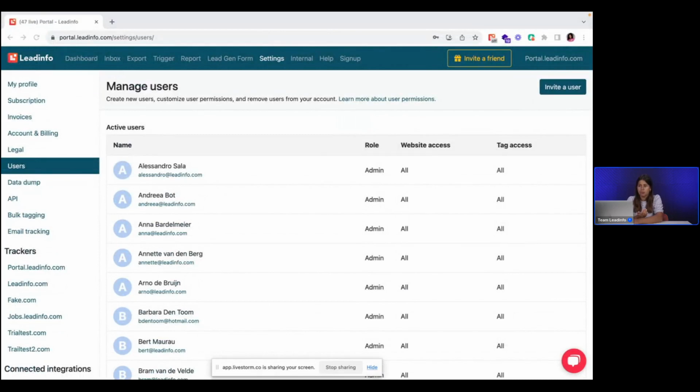There we go. We'll stop the sharing. As you've seen, there's a lot of different possibilities within our portal. I hope this helps you to give you a bit of a guidance of what is all possible.